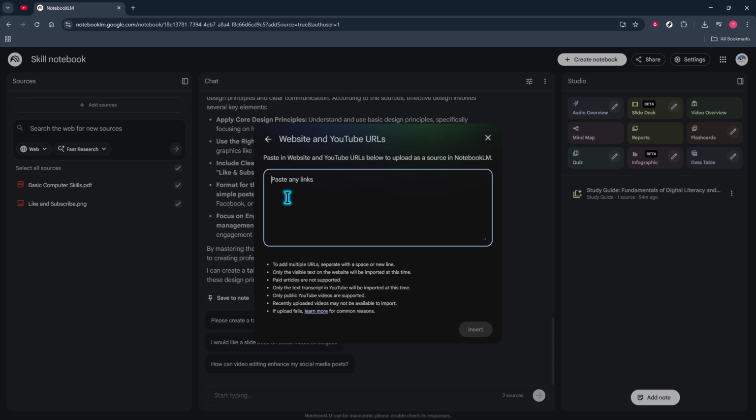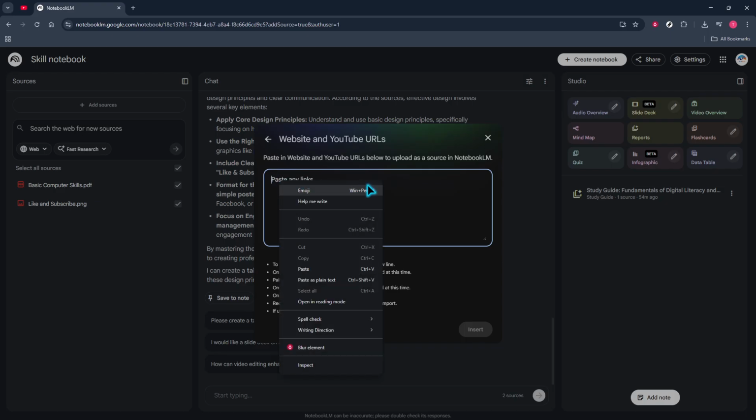Go to the page in another tab and copy the full URL from your browser's address bar. Make sure it's the page you actually want analyzed, not a search results page, and try to avoid links that require a login or sit behind a paywall, since those may not load properly.